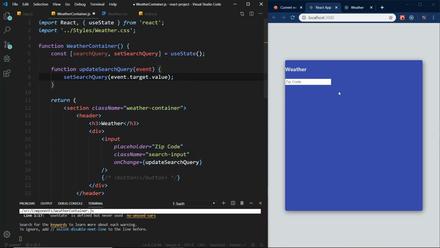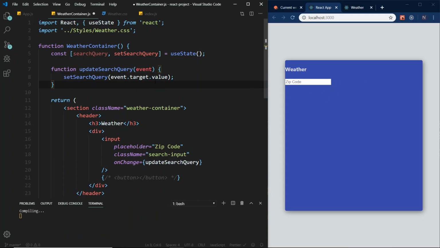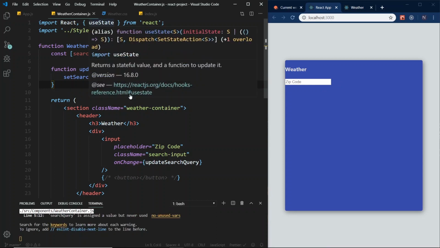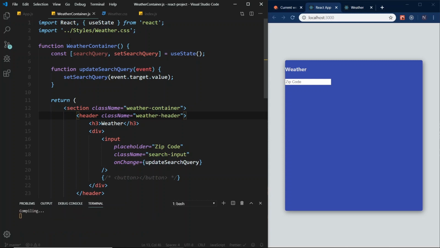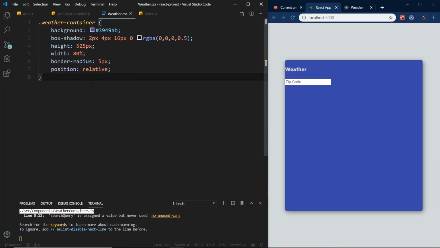I just want to fix the styling here. Okay, so let's go into this CSS, and I'm just going to give this a class name of weather header. Okay, so we can go into here, and I'm going to individually style this just using an h3 instead of giving that h3 a class name.